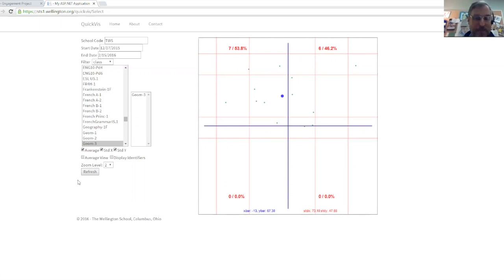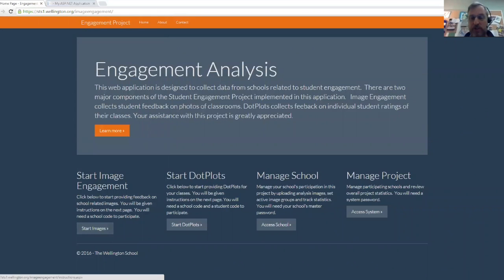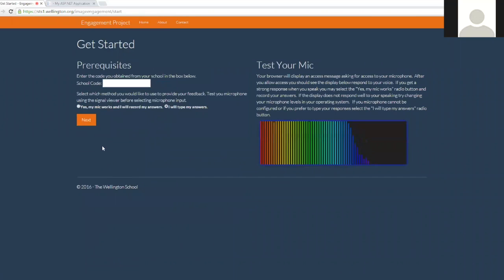So maybe we should show our other project, in which we're trying to determine what tends to put people in the engaged quadrant. Do you have time to see another thing we're working on? Yes, we do. Okay, this is image engagement. This was an attempt to provide a way to collect information about what students find to be engaging, and the way the process works is, next.